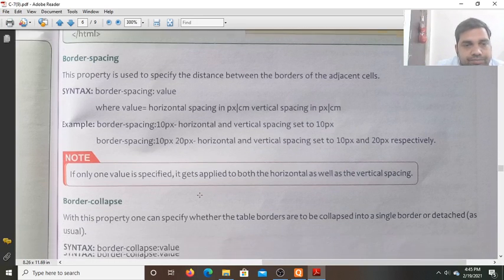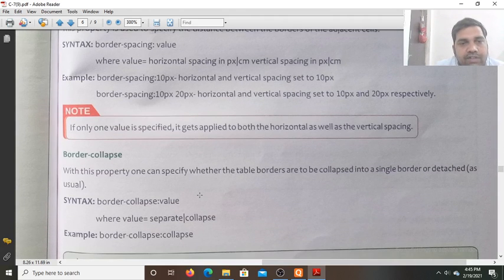Now if two values are specified, as you can see here, 10 pixel 20 pixel, the horizontal spacing is set to 10 pixel. First is the horizontal value and second is the vertical value. If only one value is specified, it gets applied to both the horizontal as well as vertical spacing.